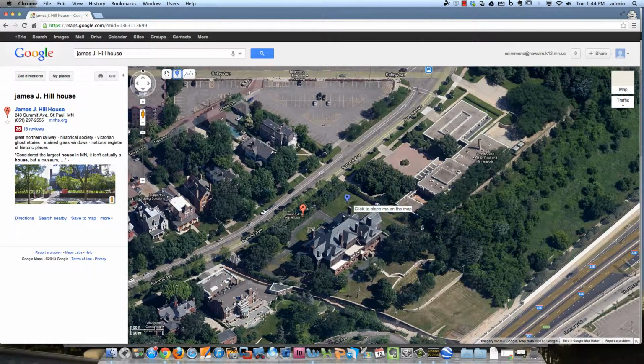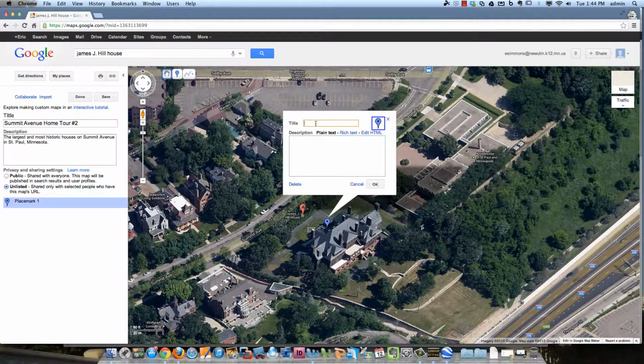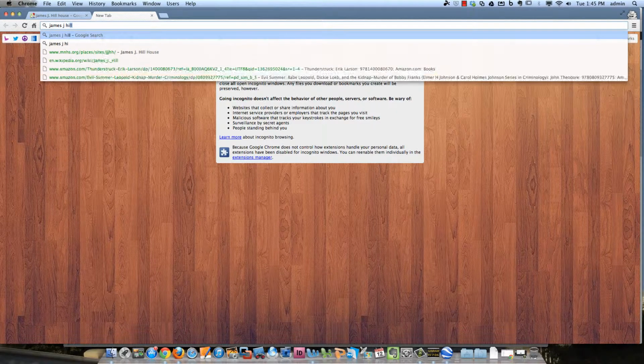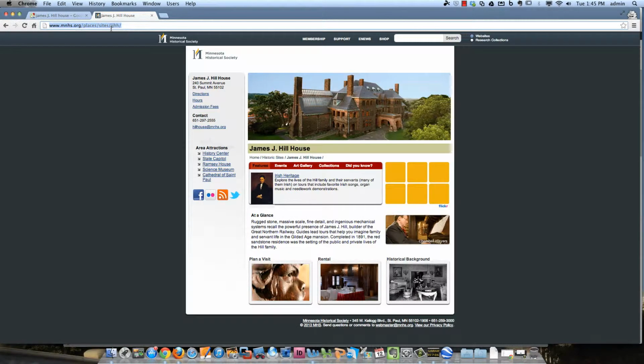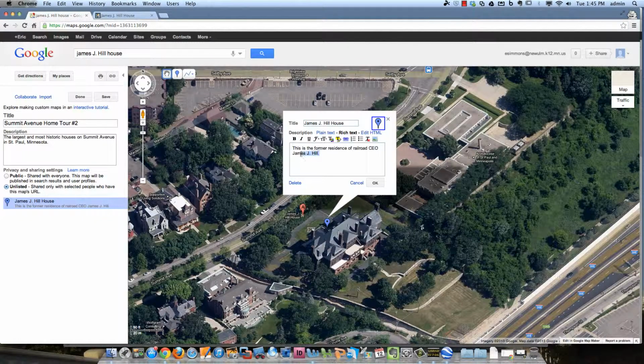All you need to do is get these points on top of the houses that you want them to be. So do James J. Hill house. James J. Hill. And I also like to press this rich text button, and then we'll go out and search for James J. Hill. I want to put a link to this Historical Society website just to provide a little more information.